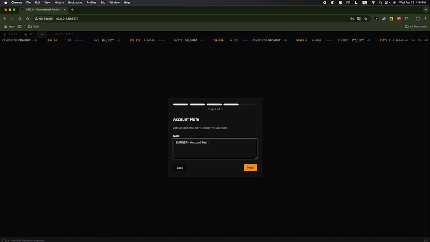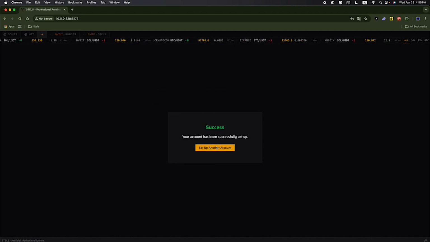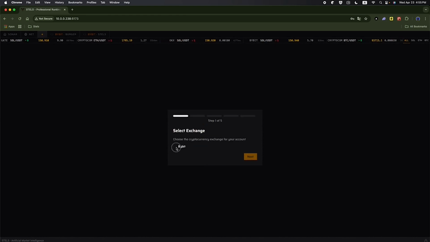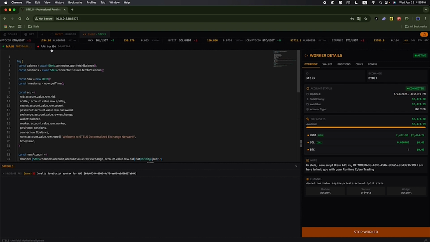So let's go ahead and launch this. Burger account test, join STELS. We'll package the snapshot and send it into action. Perfect. Now it's going to say that you can keep adding accounts, even 1,000 of them, in a loop if you want, depending on how you want to structure your programming. Now we see that 2 accounts have appeared in the tab. See, we have our original STELS account, which we've already worked with, and now there's Burger.